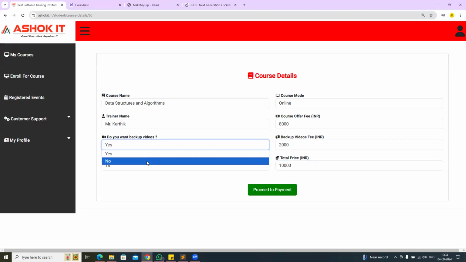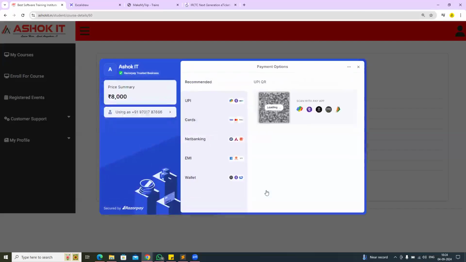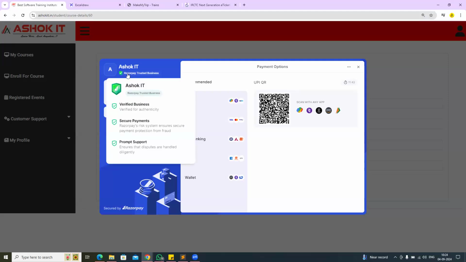See, everything is dynamic. Now I don't want backup videos. Click on proceed to payment. If you click on proceed to payment, what is happening now? Razorpay is coming. So is this payment gateway my payment gateway or is it a Razorpay payment gateway, guys? It is Razorpay. So can I say this is also another company's project, Razorpay? Yes, sir.